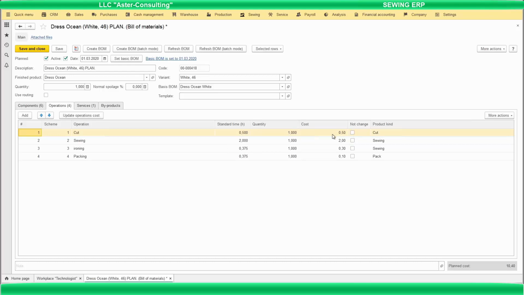In our sewing production ERP we have 3 methods of costs for technical operations. You can enter the cost per second for each operation, and in each operation you will enter only the duration. The cost the program will count automatically for you.